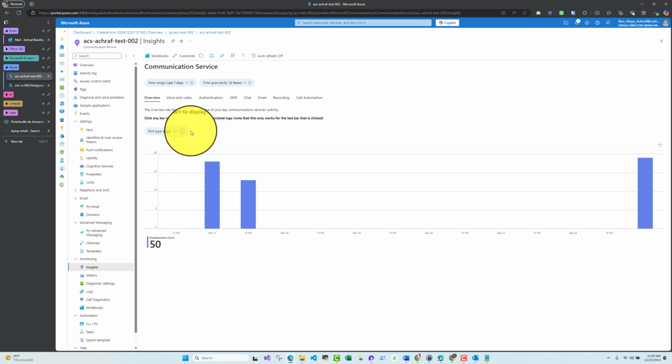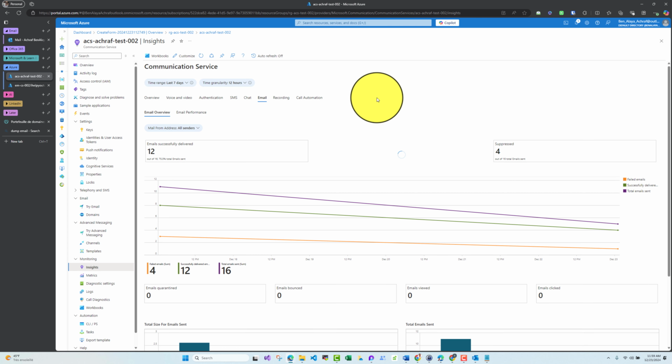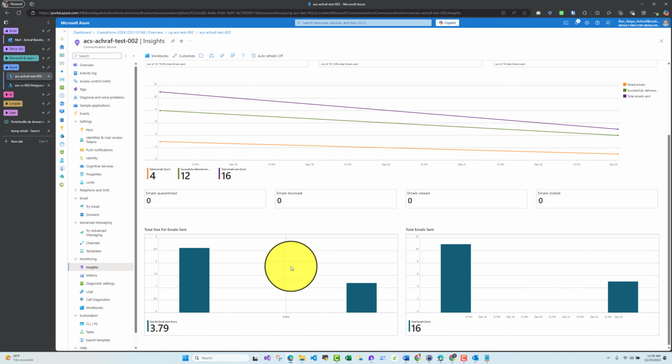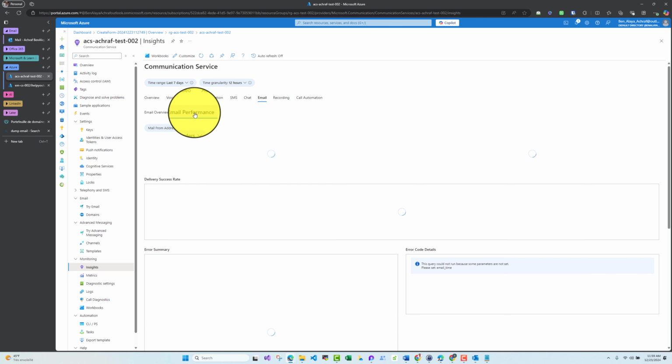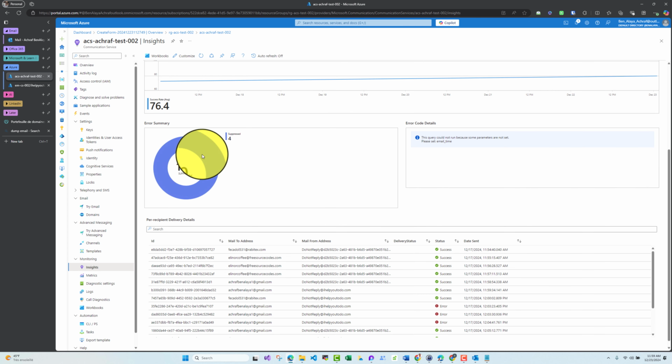For example, right here, as you can see in my portal, let's go to email. And here you can see for example, the failed emails, the successfully delivered emails, and the total emails that have been sent. All right. And here we can see the total size from email sent. And here, if we click on email performance, we can see, for example, the 4 suppressed emails, because I have done some tests before. So an email that is inside the suppression list will not receive an email, and it will be considered as an error, as you can see right here.